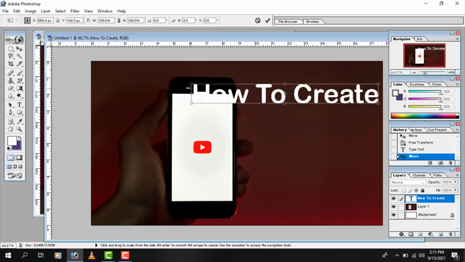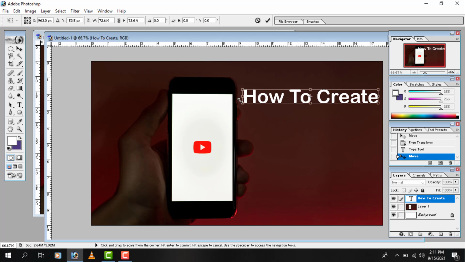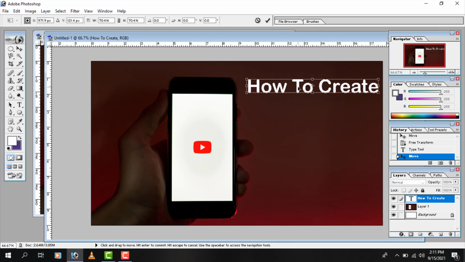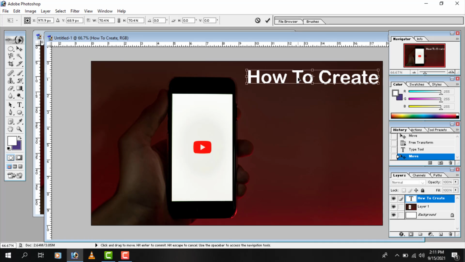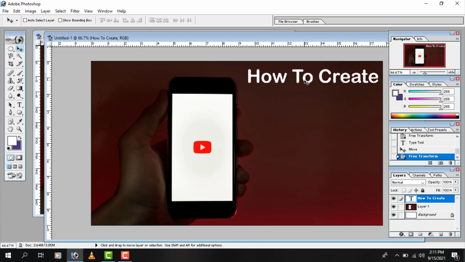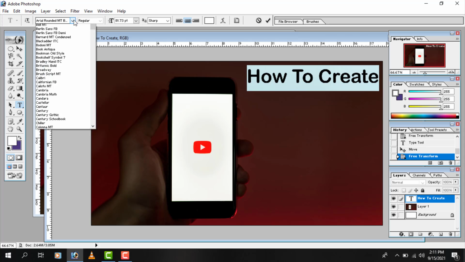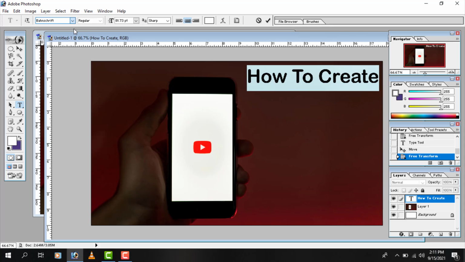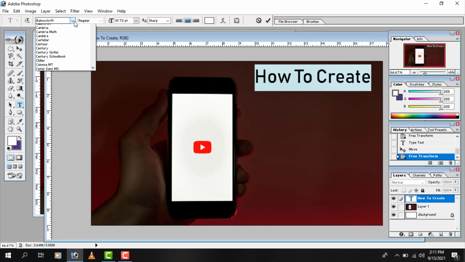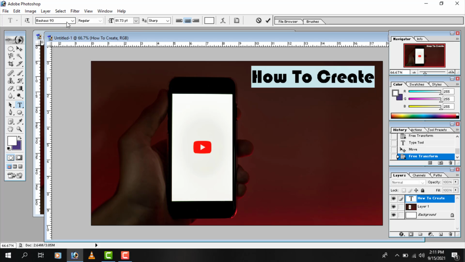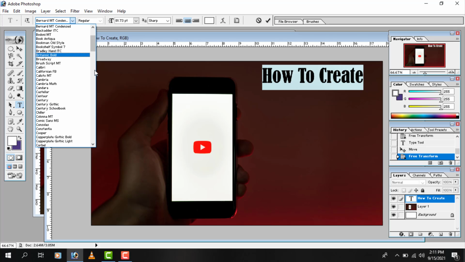Control T. If you don't want to choose this type of writing, then you can click here and use different ones. There are a lot of writings. Yeah, so let me select some good writing here.